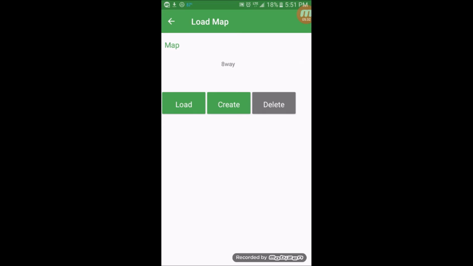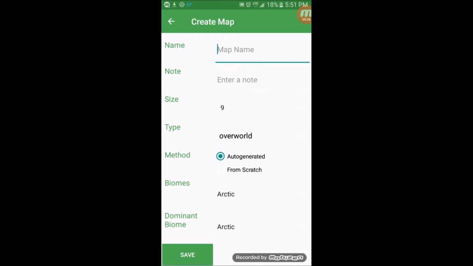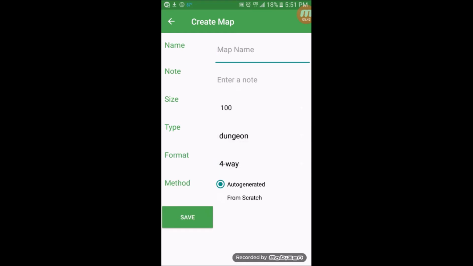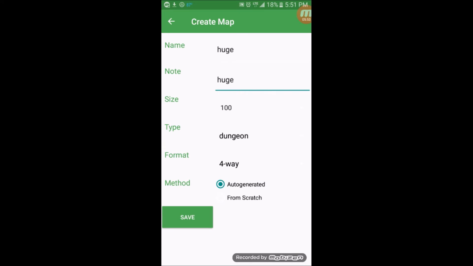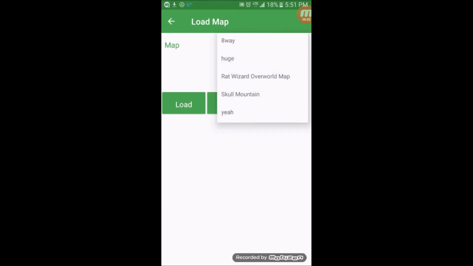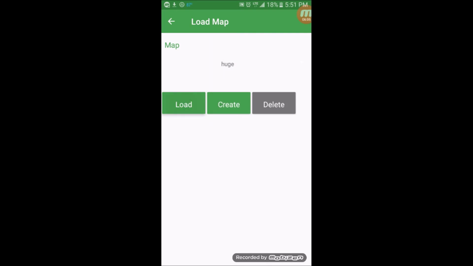I know this is a long video, but we're going to go to create, and I'm going to create a 100 tile size dungeon. What are we going to call this? Huge. And we're going to enter a note, huge. And we're going to do the format as 8-way, and we're going to auto generate. So we have everything there, and now we're going to save it. We're going to go back in here. We're going to click on huge, and we're going to load.